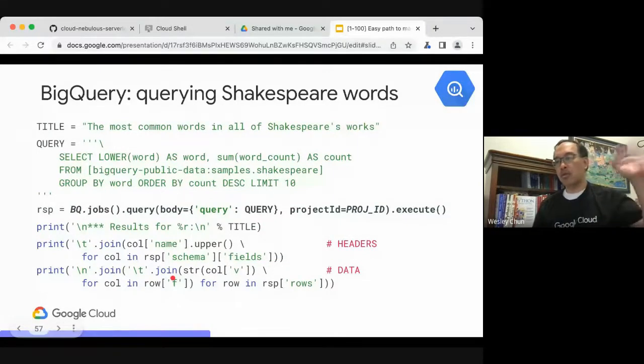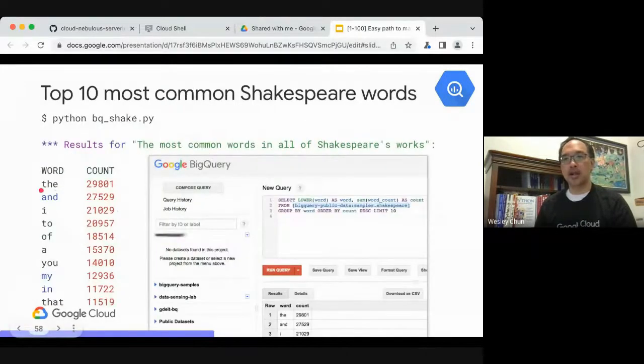So how many of you know what the most common words used by Shakespeare in English are? Yeah, I know. Everybody's going to say "the", which is the right answer. 29,000 times, right? And next is "I". So this is actually the list, and you didn't have to do it because BigQuery can do it in half a second. It's very, very fast.